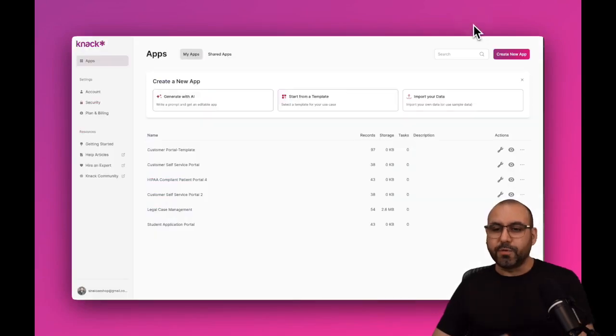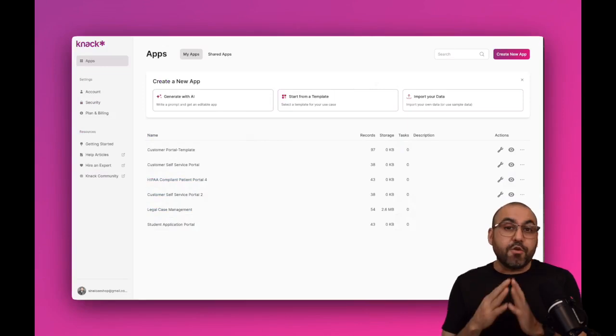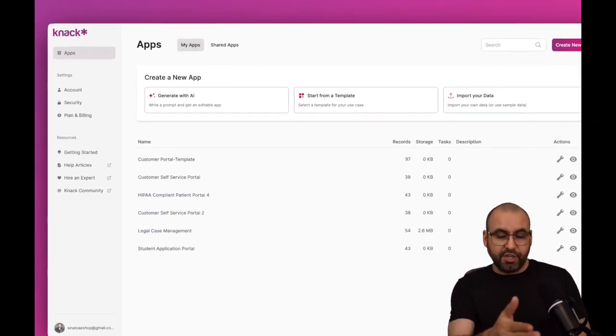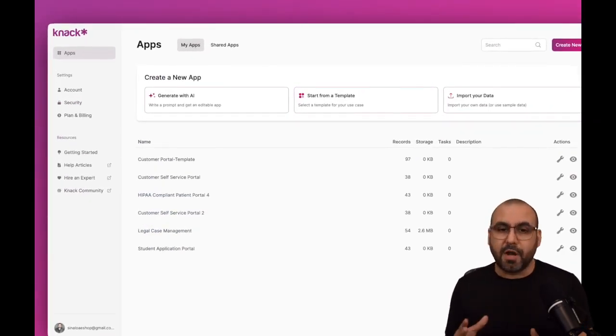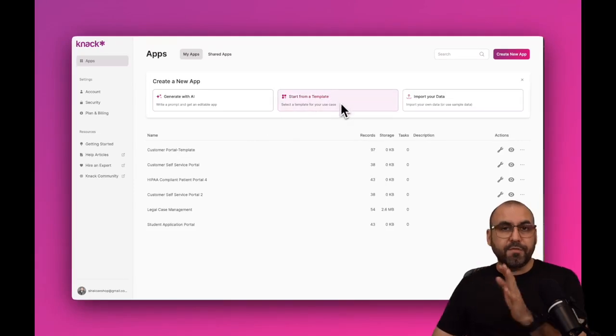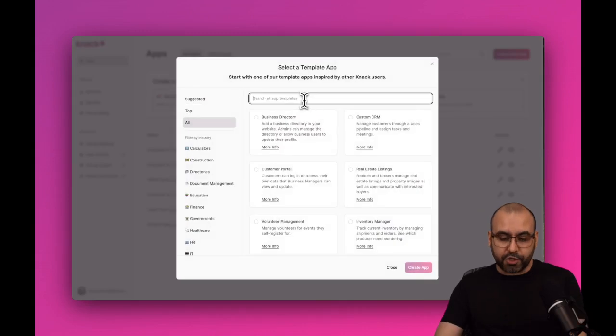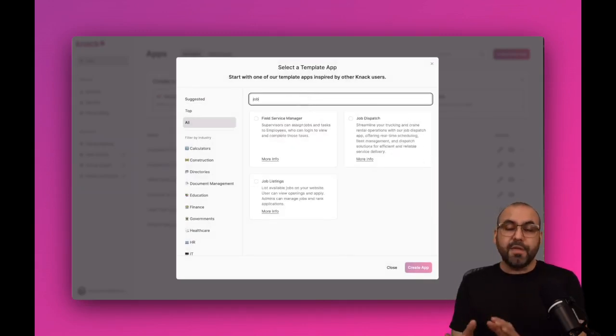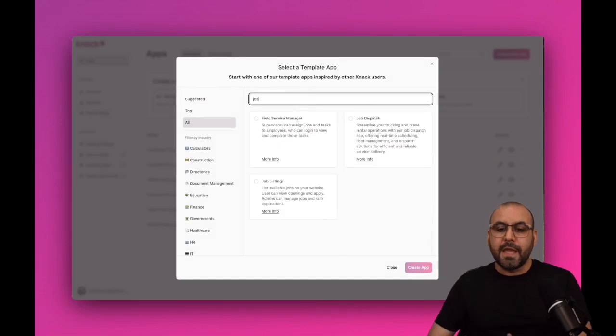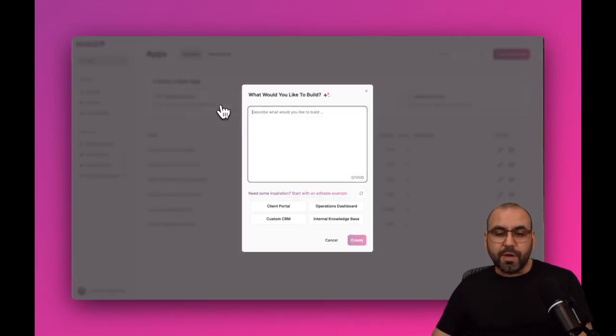So let's go ahead and jump over to the Knack dashboard, and this is where we're going to get started. Now, you have three options. You have generate with AI, which is one of my favorite options, start from a template if you can find a template for something that you already need, or you can import your data. Now, if you start with a template, search, for example, a job, if you're looking for a job board portal, and you might find something that you need. But if you can't find it, don't worry about this. The best option would be generate with AI.